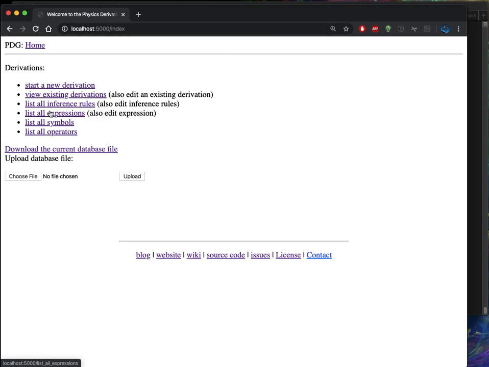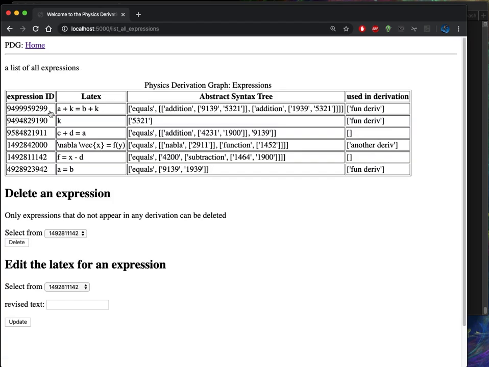Okay, if we look at the expressions, that's building up from the base. Each expression, as I mentioned, has an ID associated with it, and then there's some LaTeX representation. So let's say this is the formula we care about. This LaTeX can be broken into an abstract syntax tree representation, here a list of lists. And then we can say where that expression is used. It's used in the fun derivation, and in contrast, say this expression is used in another derivation over here.